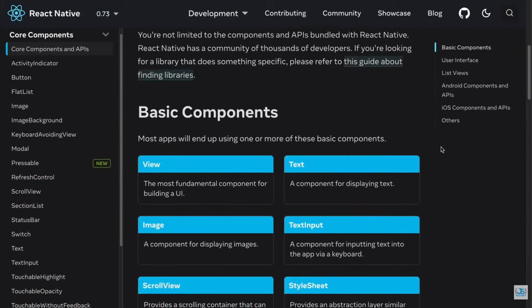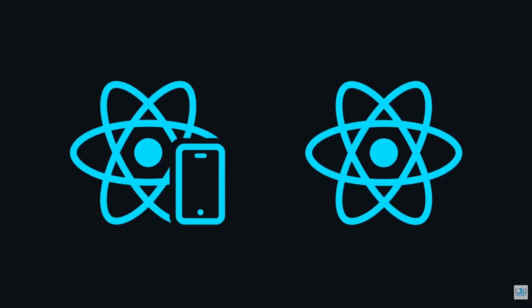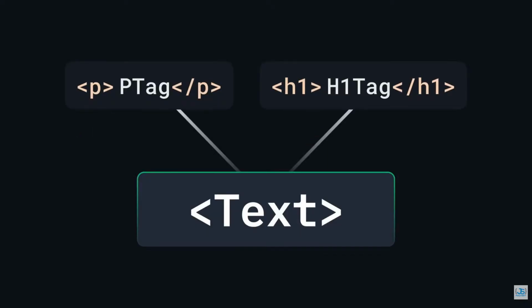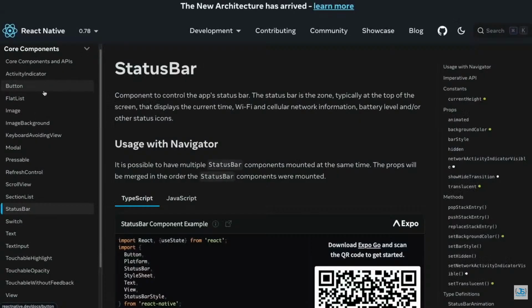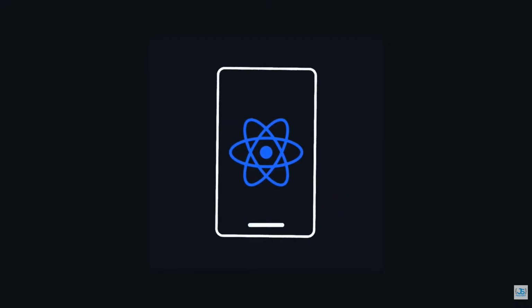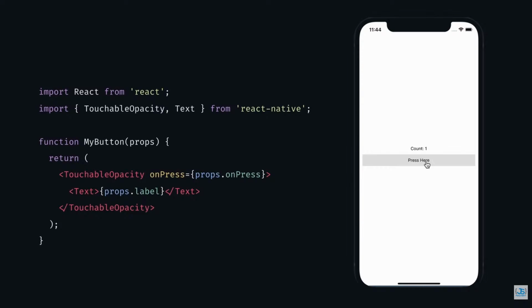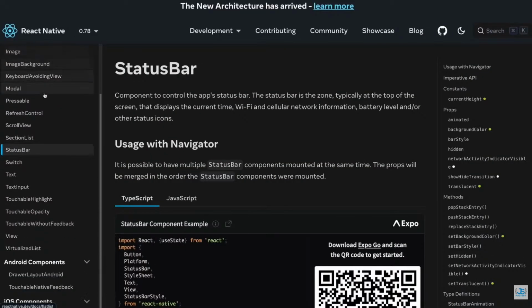But what am I even trying to do? I'm just listing all of the different components that you can use to build your mobile applications. Well, I guess I'm just trying to show you that there are some differences, like P tags and H tags are now becoming text, divs are becoming views, but other than that, there are so many components that feel like you're writing React code within React Native, allowing you to build mobile applications. From touchable opacities for buttons, to modals, alerts, and more, the list doesn't stop there.